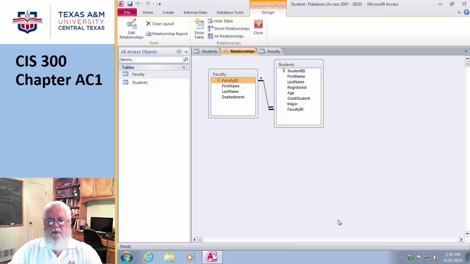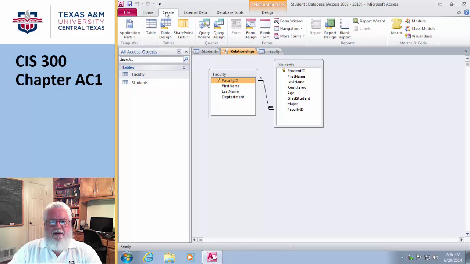So what I need now is to build a query that will return data in the way that I want it. In this particular case, what I want is a student's information and their faculty advisor all in one row. Okay? So I want to create a scenario similar to the way you would do this if you were doing it in Microsoft Excel. So what I need to do is create a query.